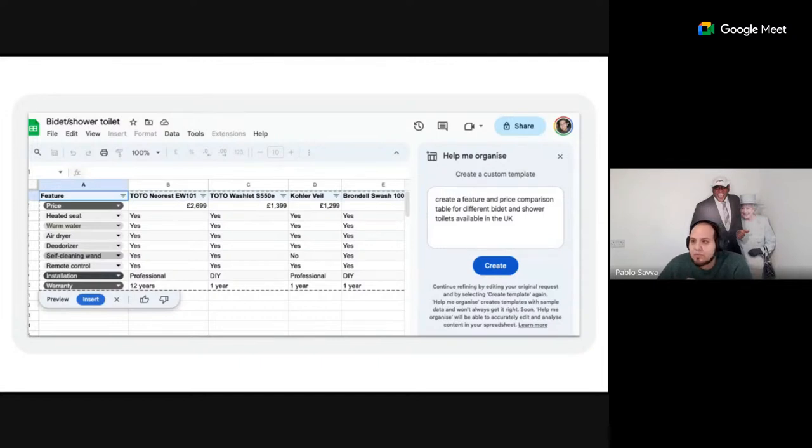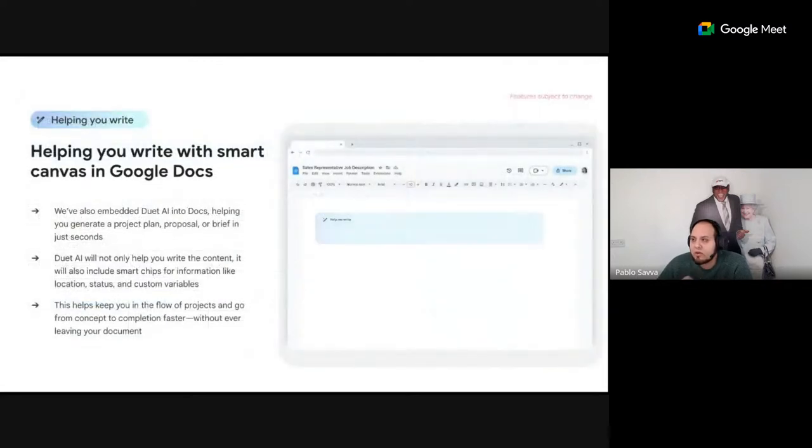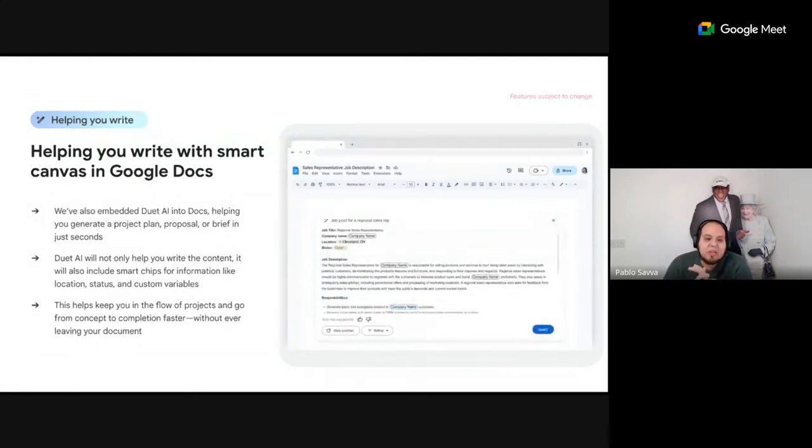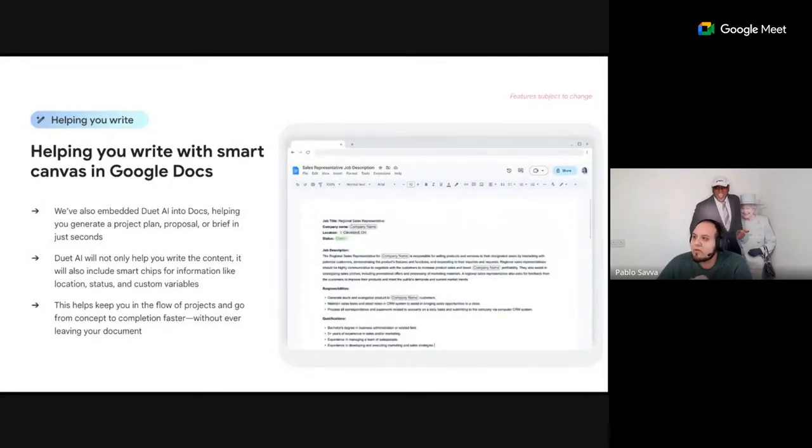Okay, with that, we'll go to the next section here. Now we're going to start talking about Google Docs. Now, I assume you guys are thinking, Duet AI, it's going to be great for content creation in Google Docs. I purposely did not start with Google Docs because actually it's in so many other services too. But what I'm going to do is show you a bit of a demo on Google Docs.